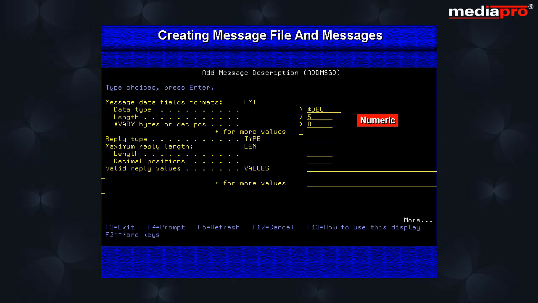Here, care should be taken to describe the fields in the same order as they appear in the message. That is, &1 should be described first and then &2 and so on, or else our messages could get all mixed up.